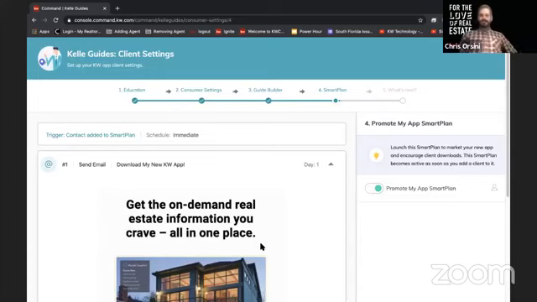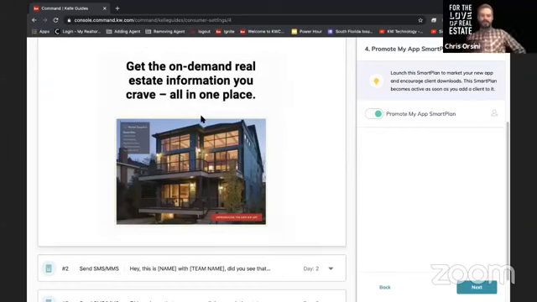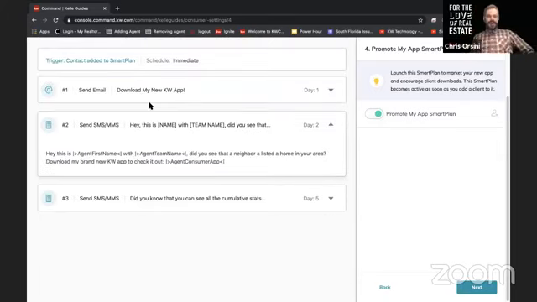So this smart plan, what it will do is it will send out an email saying, get the on-demand real estate information you crave all in one place, with a nice photo that you'd never see in Florida. And then a day later, it will send out a text message. And the text message will say, hey, this is your name with your team. Did you see that a neighbor listed a home in your area? Download my brand new KW app to check it out. And then it puts in the link.